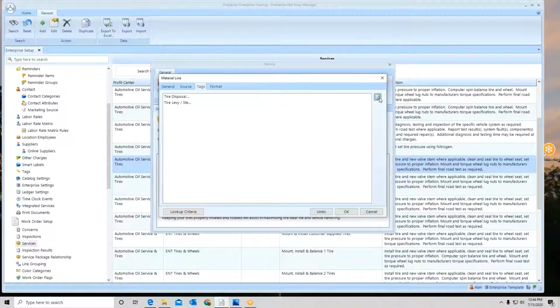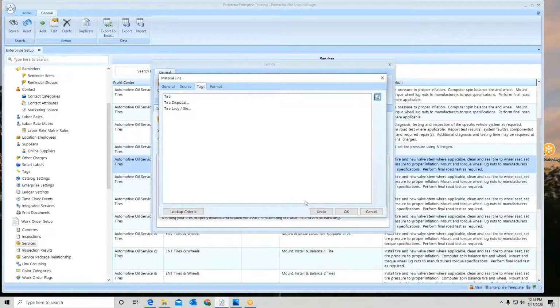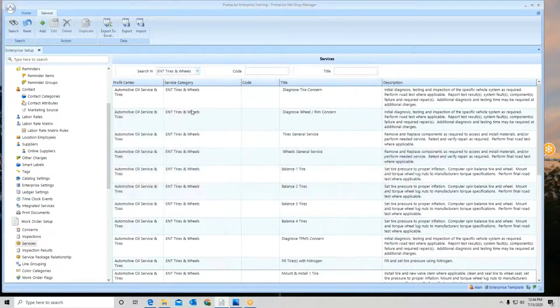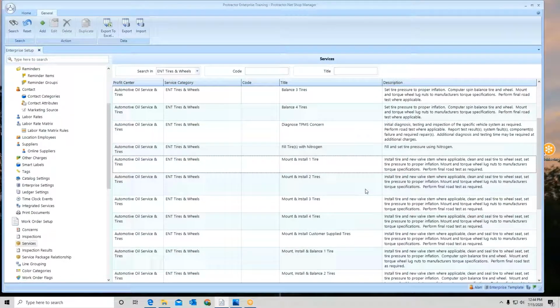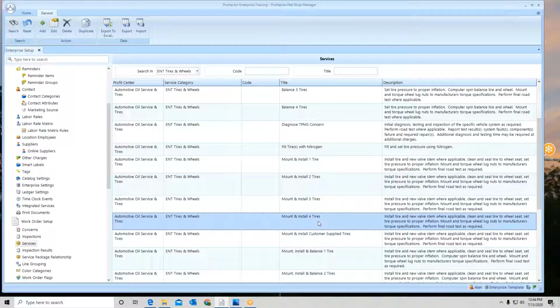So I'm going to go find the tag that I made. There it is. Okay. So anytime you're using tags, remember, they're very specific. Since it's a material line tag, I have to pick and choose exactly which lines I want to use it on. So in that case, I would actually go through each one of these service packages and go tag those lines.